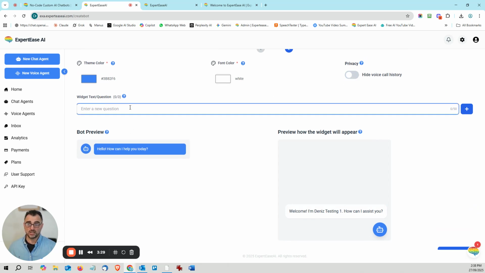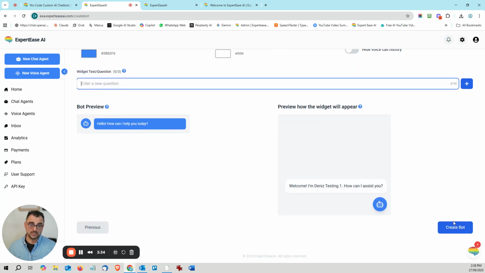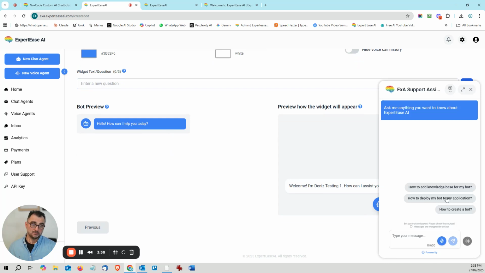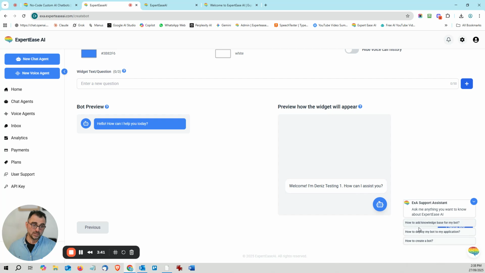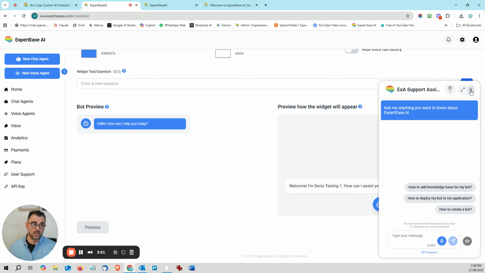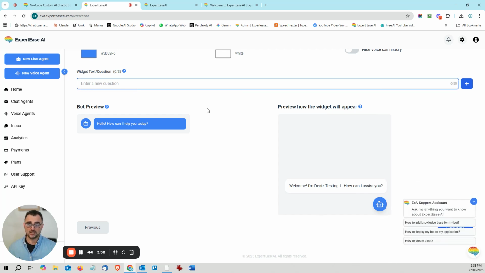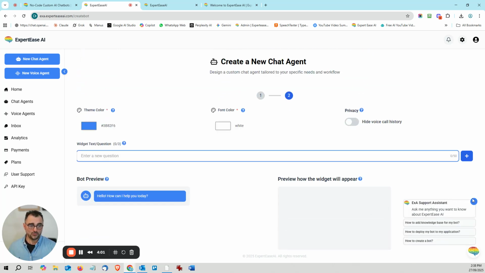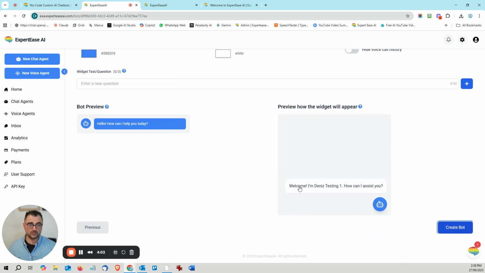So widget questions, we allow up to 3 widget questions. What widget questions are is basically just like this. We call them conversation starters. Okay, so these are really good. As you can see, these ones here. This helps when your customers or your visitors come to this AI, to this bot, and if they don't know what to do, these questions will help to start the conversation. That's why they are there. So you can add them here. Okay, so for now, I'm just going to create the bot.